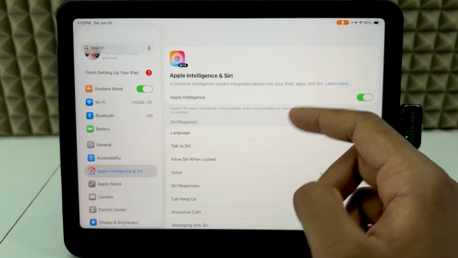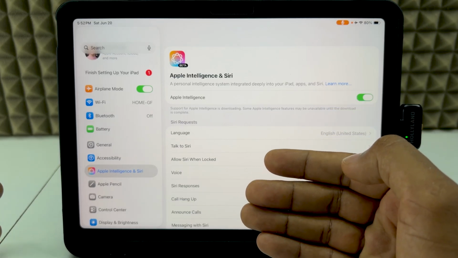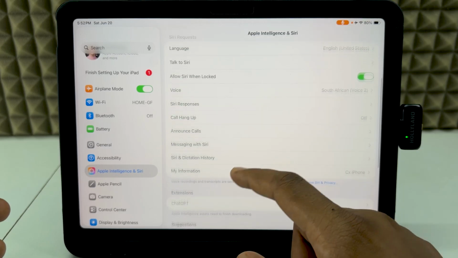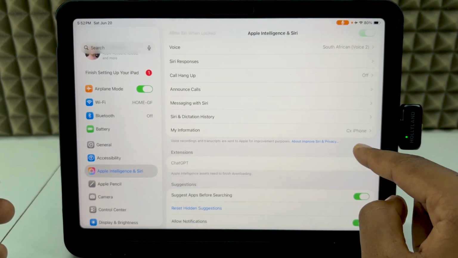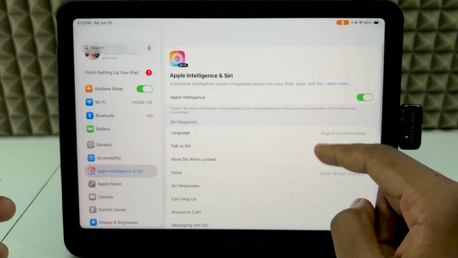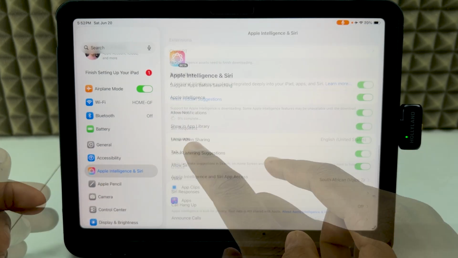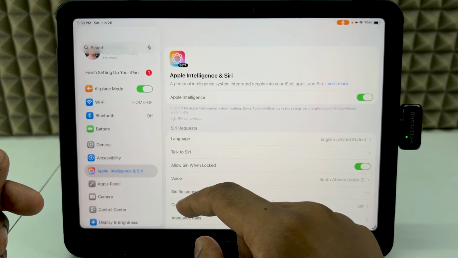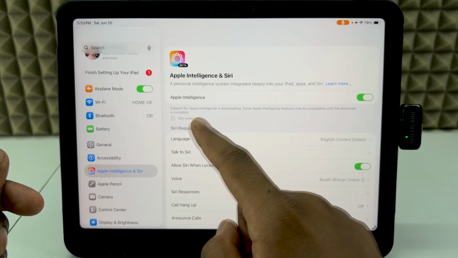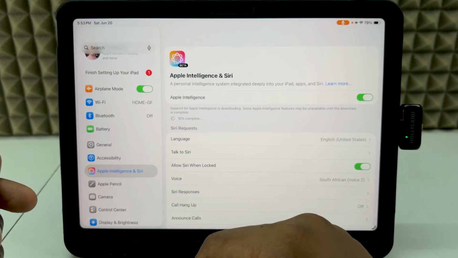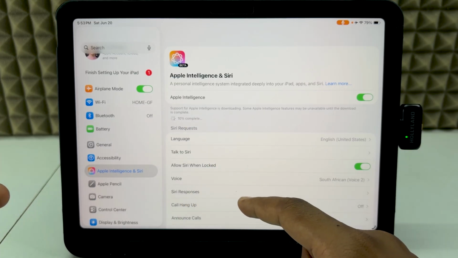Apple Intelligence, it will download the ChatGPT extension on your iPad. So here you can see extension. For me it hasn't started, but it will happen in the background. I told you, right, when you close and open the Settings app, then the update will happen. Here you can see, you just calmly wait until it's downloaded.